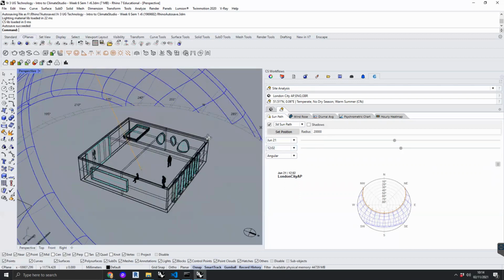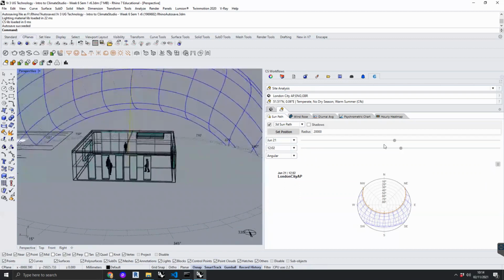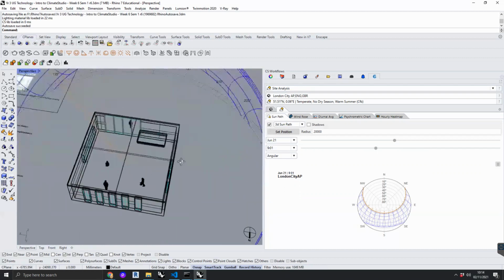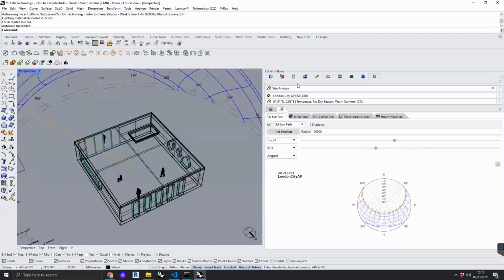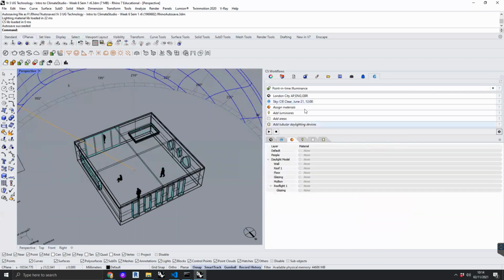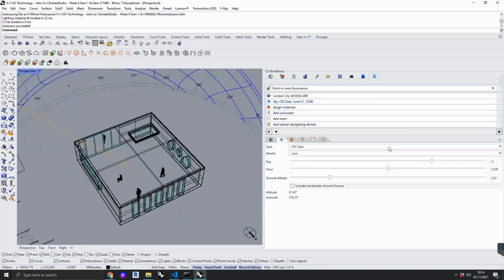Actually, midday is kind of an annoying, boring time. Let's try like 9 in the morning, because then you get this nice angle and you can see a few different things going on. So we go back to point in time and illuminance. You see these times, they change independently. You can have your sun path at one time and your point in time illuminance at another. 09.